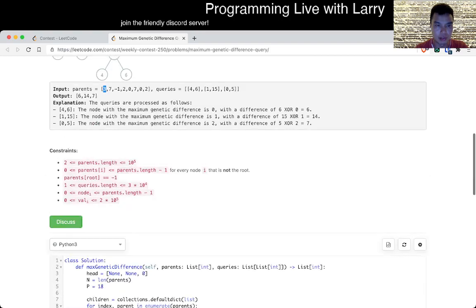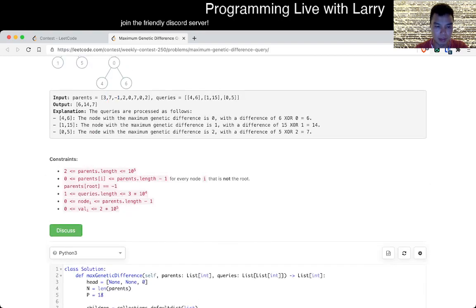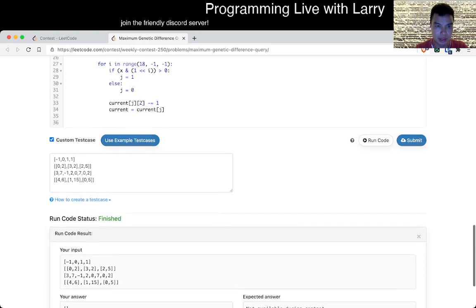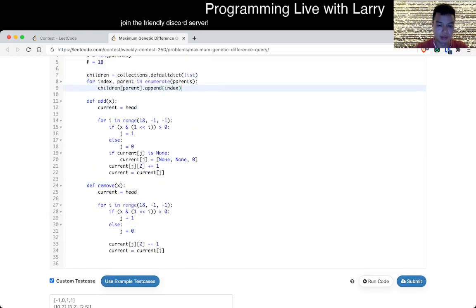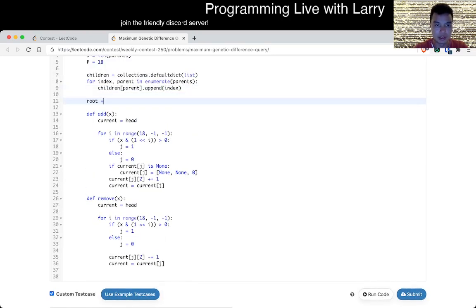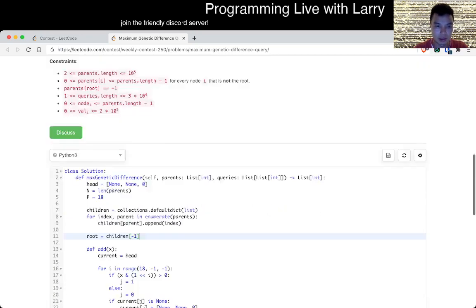And what's the root? Root is the one where it's -1. Okay, so that's fine. So yeah, root is equal to children of -1, which should only have one element. So let's just do that.